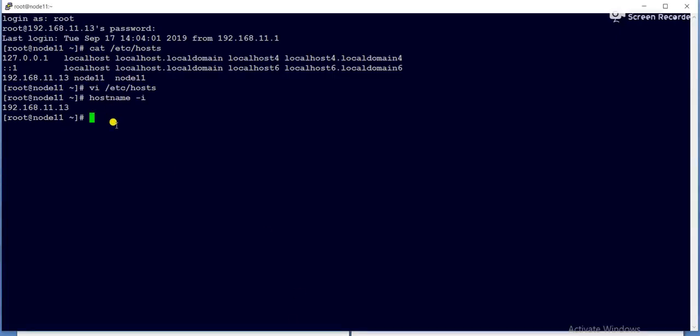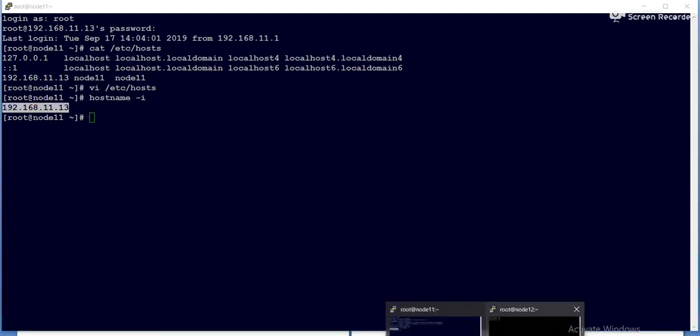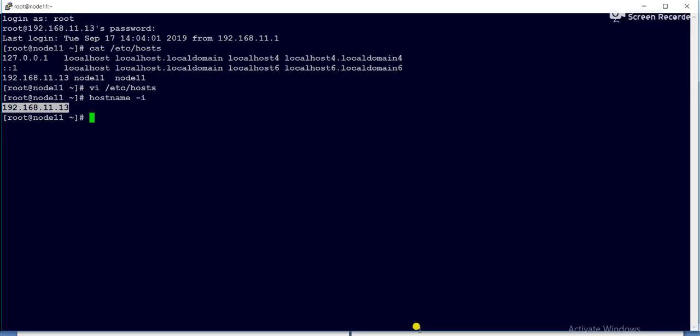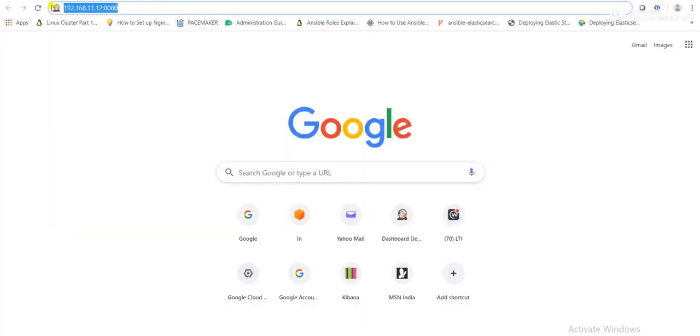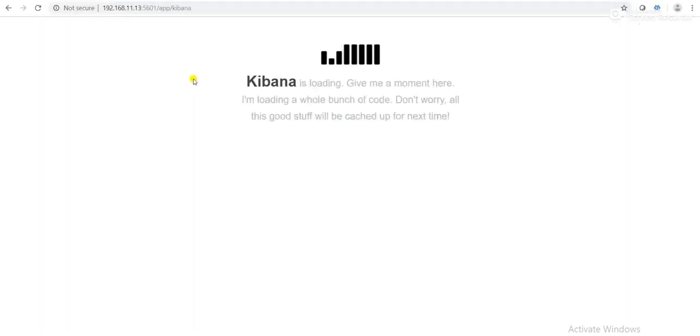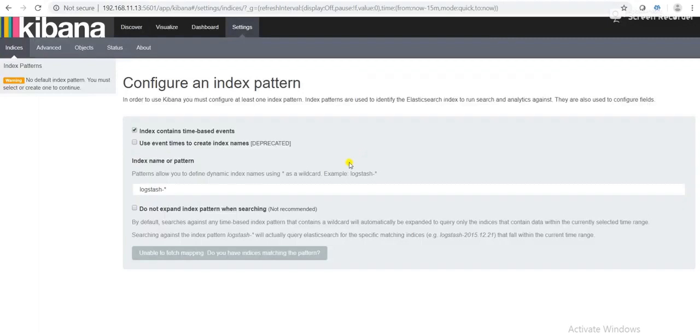This is my ELK server, whose IP address is 11.13, and this is my one client machine where we are going to install Filebeat. Node 12 is my client machine, and Node 11, which is in blue color, is the server. In the last session we already set up the ELK server, and that video has been uploaded, so you can watch it. This is the IP address of the ELK server. If I open the dashboard on port 5601, this is the Kibana dashboard of the ELK server.